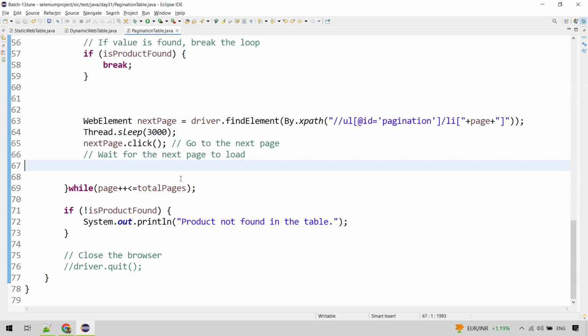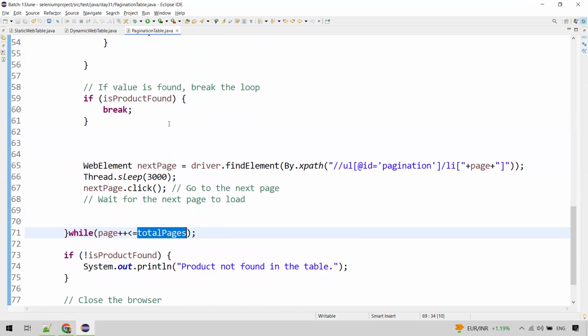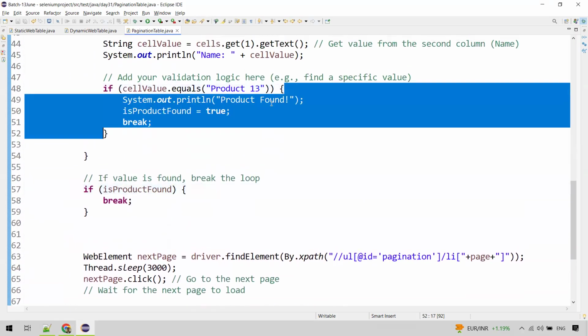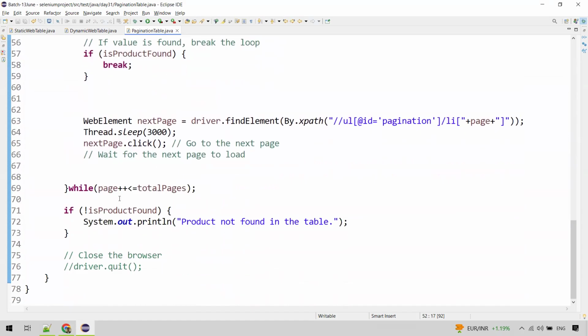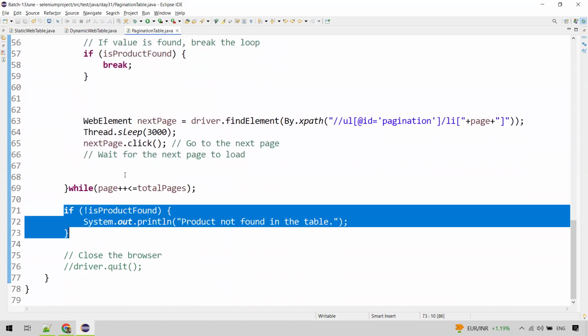Say, for example, if it is not found, the page will exceed. This will become 4 and next time it will become 5. 5 less than or equal to 4 will be false, so it will never enter into this loop. The product flag will still be false, so that condition we have to verify once we come out of the loop.